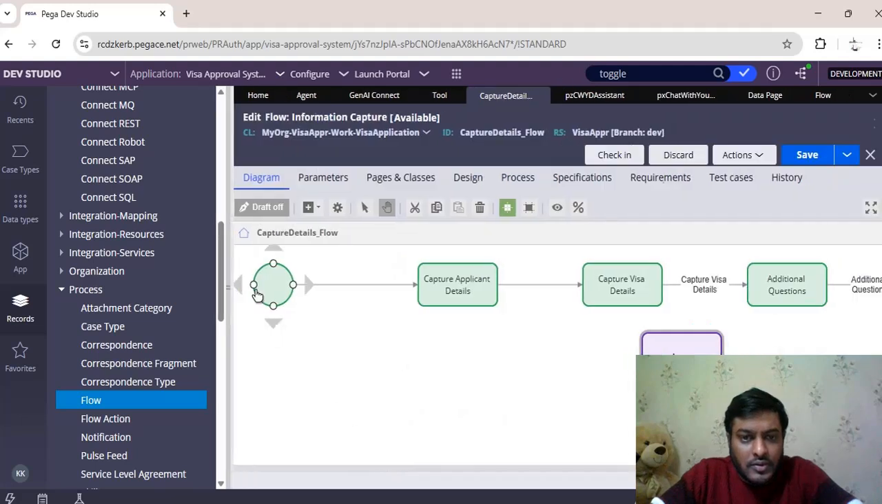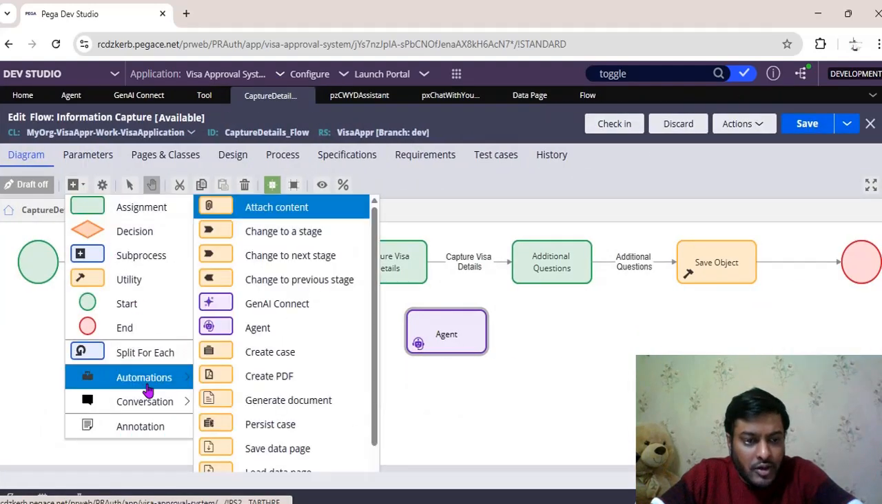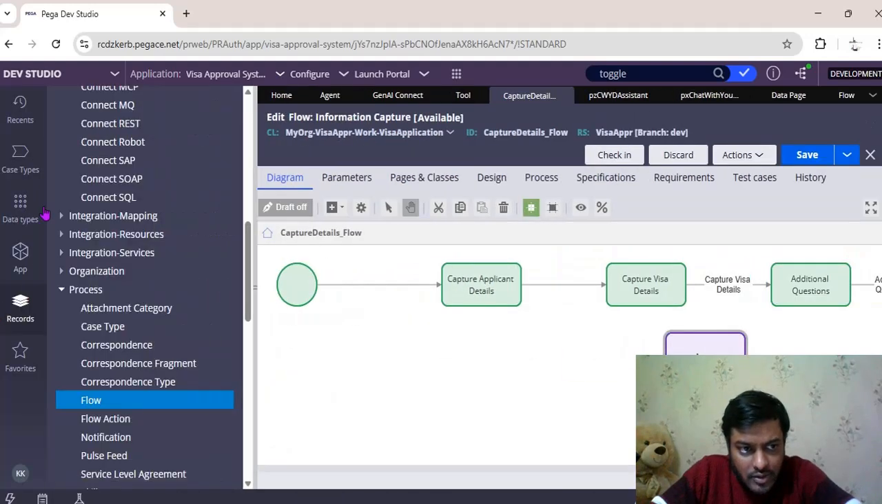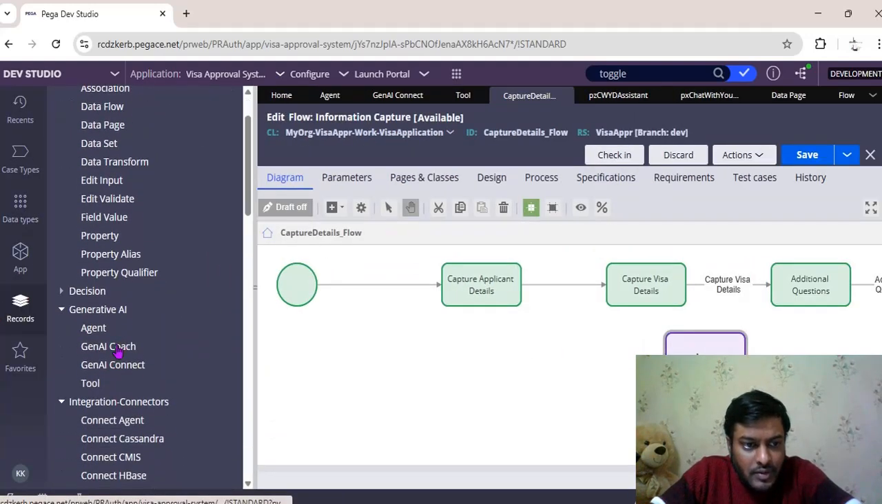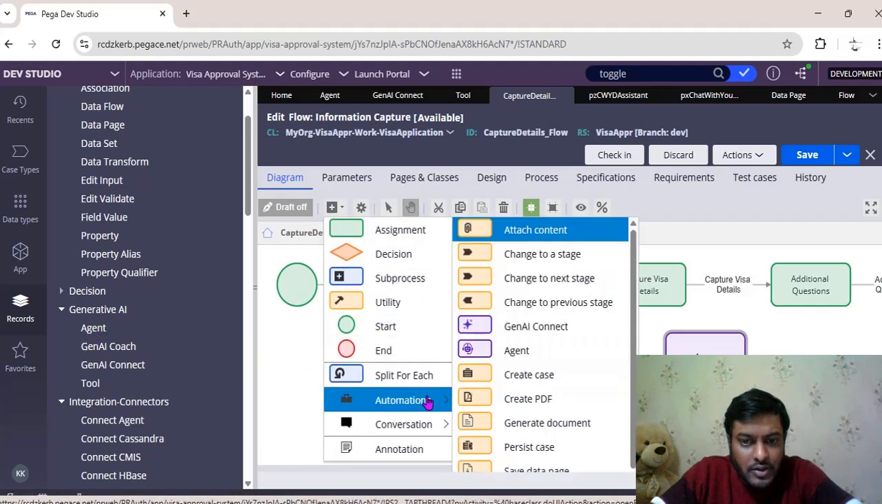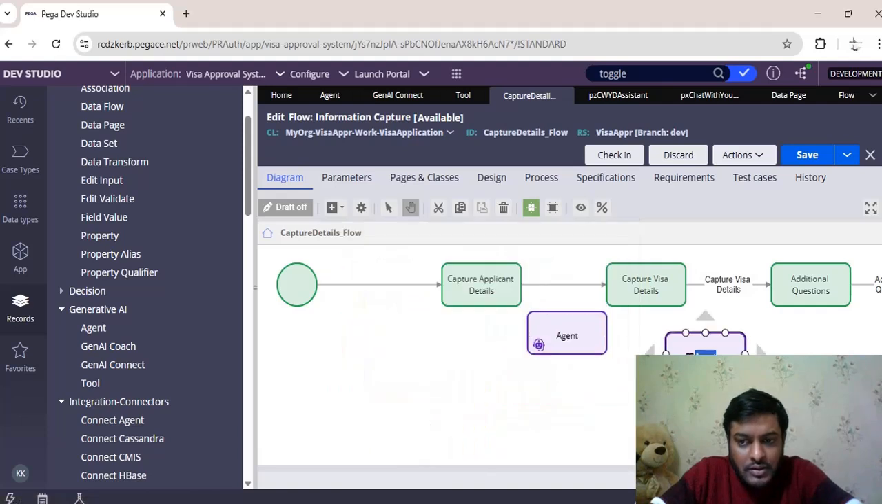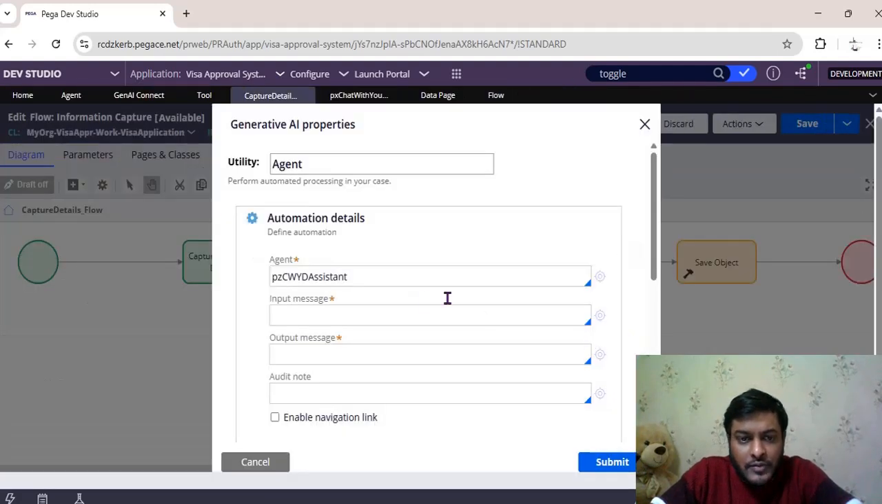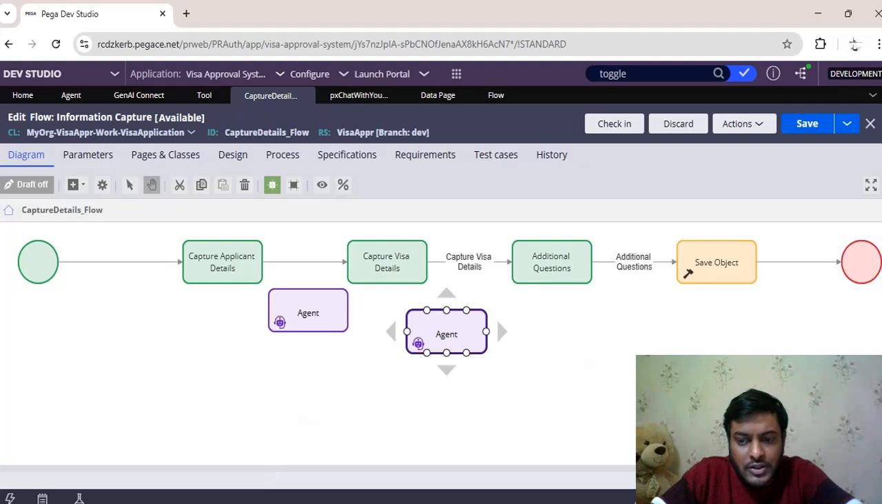If you go to a flow and go to automations, you can see two new additions, GenAI Connect and Agent. So GenAI Connect is the connector that is listed over here. And another one is Agent, which is also under this category, generative AI. For example, see, this agent came into that respective flow. So in this way, you can configure the flow shapes.